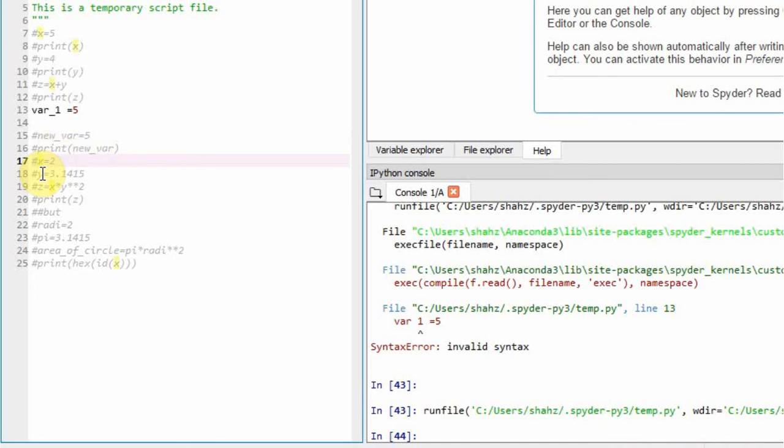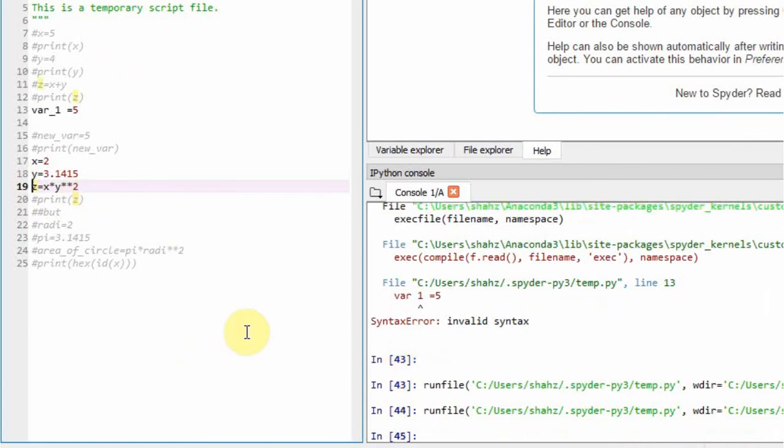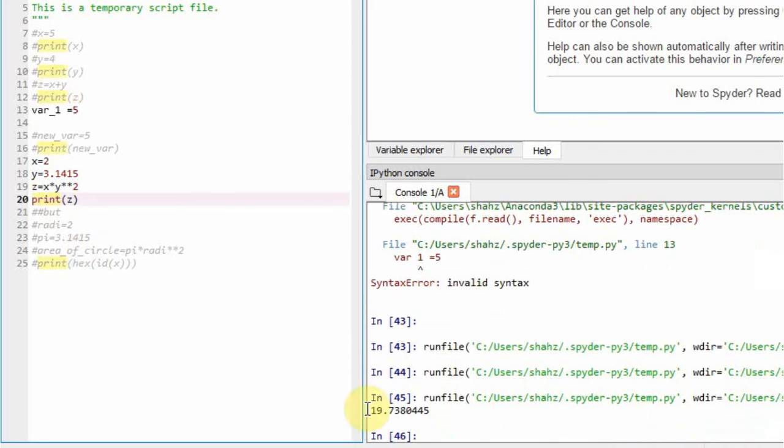One more thing we should understand is that it is a very good habit to give a variable a reasonable name, because in long codes, when you are debugging the program or reading it again and again, you will have a lot of problems if you do not assign reasonable names. For example, if I say x is equal to 2, y is equal to 3, and z is equal to x multiplied by y square, and I run this, there is no error. If I print z, you get this, right? So what is the problem?